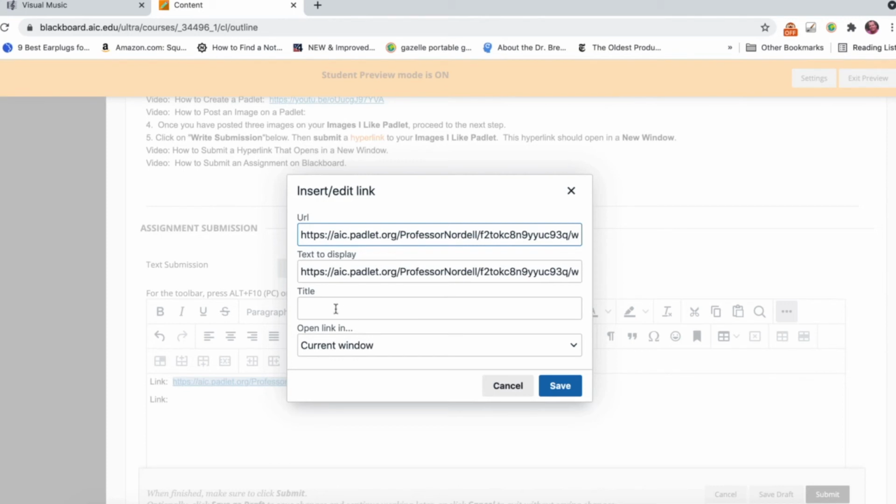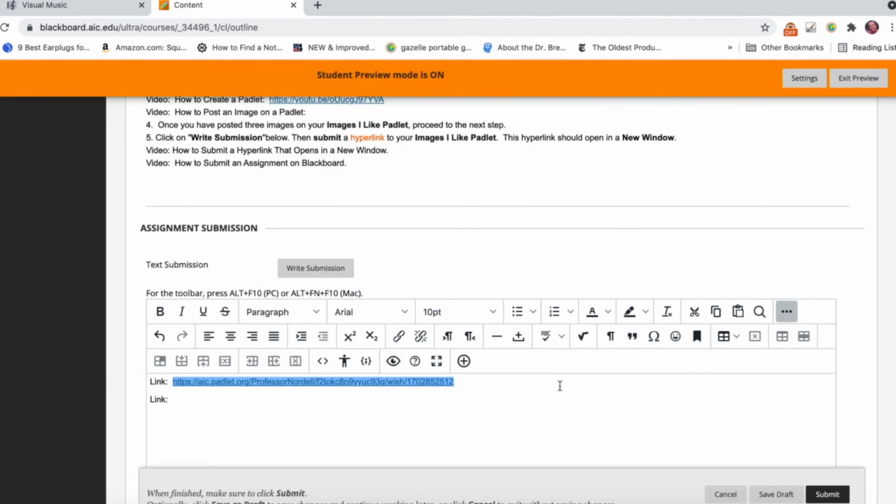And then this is super important. It says open link in, and it needs to be new window. This is really crucial. Open link in new window, and then do save. And then if you add another link, you'd put it in there. And then what you need to do after you create that hyperlink that opens in a new window, come down to the lower right and click on Submit.